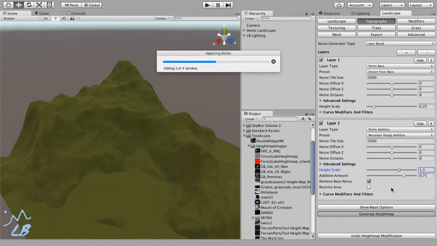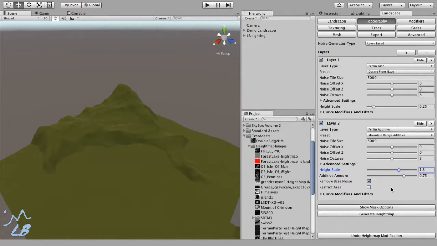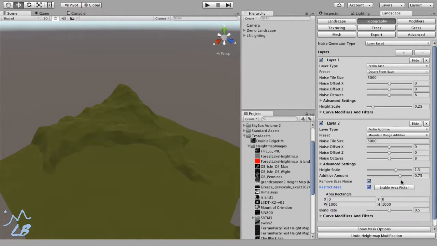In general, additive layers behave almost identically to base layers except for their additive features. You control these features through the additive amount you've just seen, the remove base noise checkbox here, and the restrict area feature. So I'm going to talk about the restrict area feature first. It's used to confine the additive layer to a specific area.